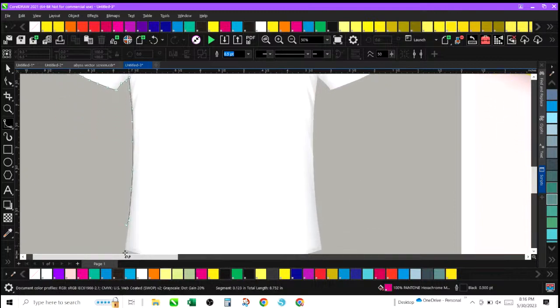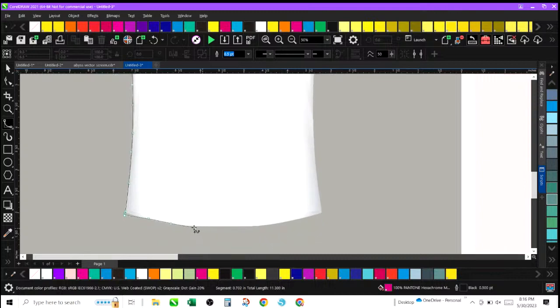Those nodes are the little bitty itty bitty squares that y'all see. Those are called nodes. And we will go back in and kind of edit those. You can also add in points. So we're just going to take whatever object it is.